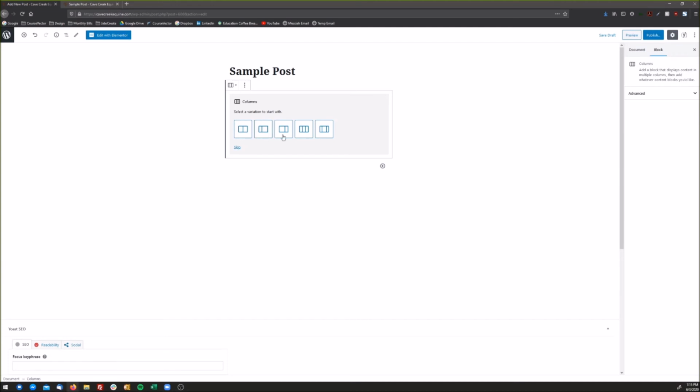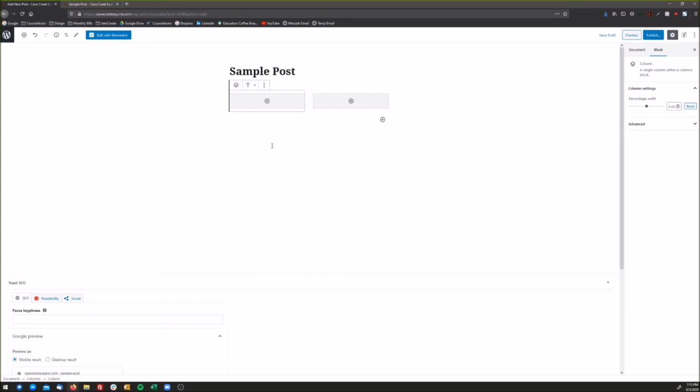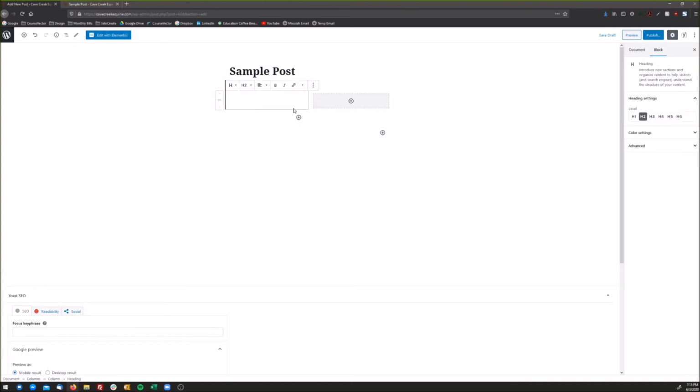And you have a bunch of options here to start with. These are kind of your base, but you can customize these if you'd like. Let's start with a 50-50 two-column layout. And how this works now, if I wanted to, let's see here, let's put a heading. Test. Let's put a test in this one. So there's my 2-column layout.